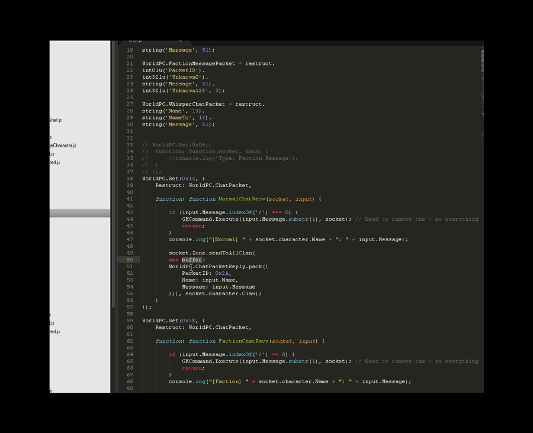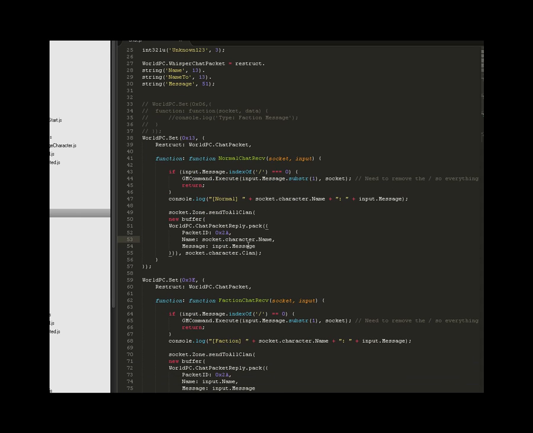And we just create a new buffer. We give it the worldpc.chatPacketReply packet. We give it an object which has the packet ID 2a, or 0x2a, which is the reply to a chat message packet. We give it the name of our current character and the message. It's actually that should not be that. Alright.